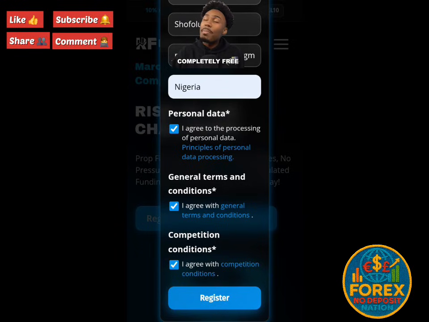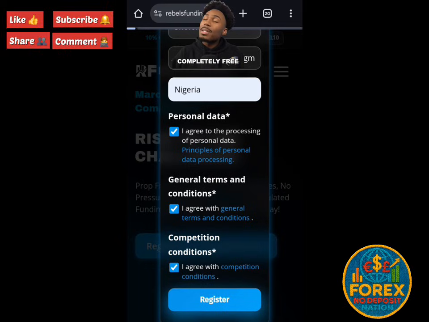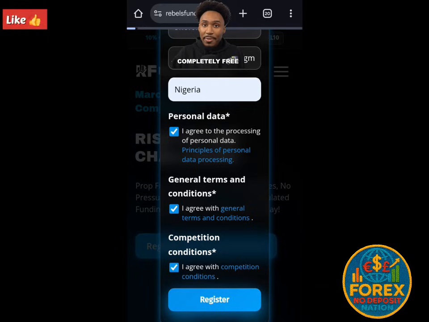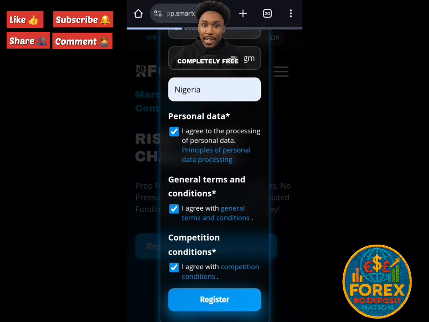You have to accept these various terms and conditions. You can see the general terms and conditions. I agree with these general terms and conditions. So after accepting these first, second terms and conditions, until you get to the third terms and conditions, you could see I agree to the contest conditions there.